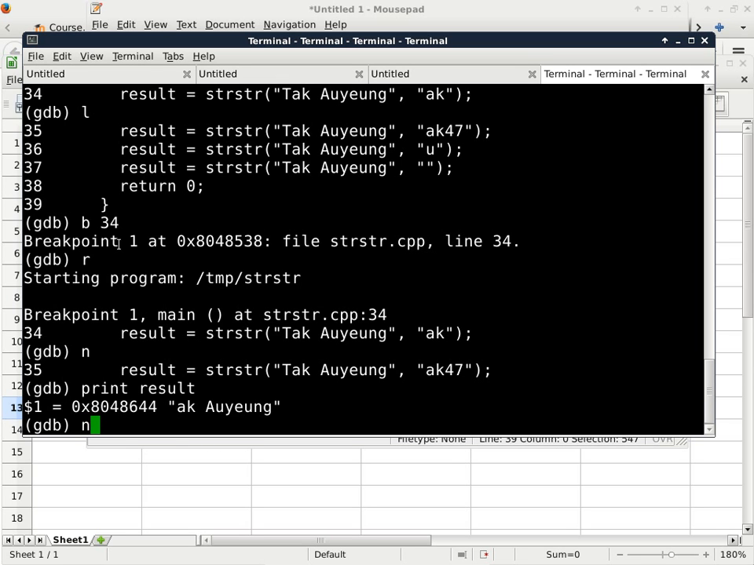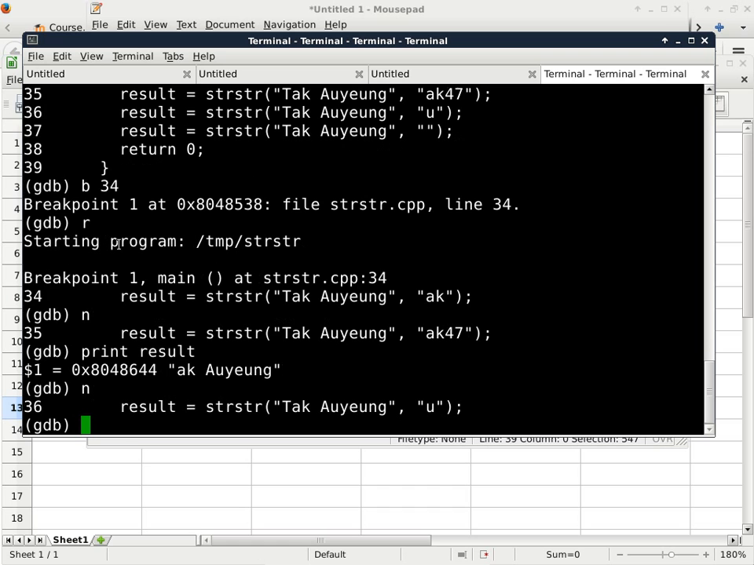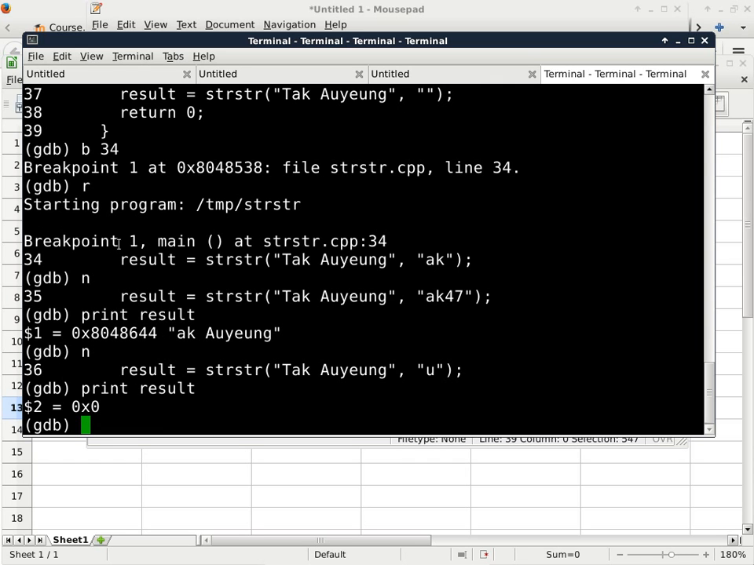Now we are going to next on the second line, which is line 35. AK47 is not a substring in my name, and as a result, when I say print result, it should return a null value. And nothing can be printed because the pointer itself is a 0, which does not correspond to a location where I can access. That's why it's just saying 0. The pointer itself is 0, so it cannot print the actual content.